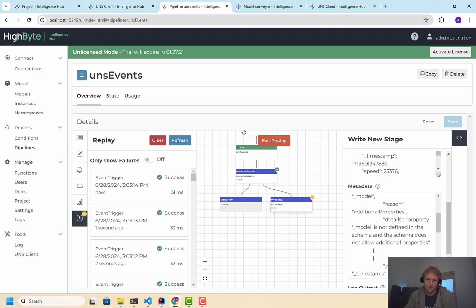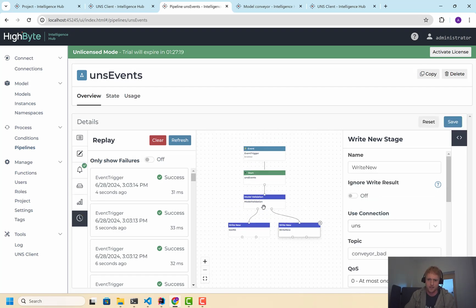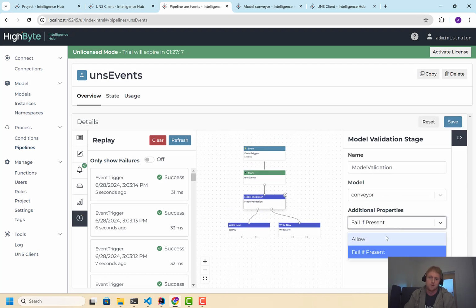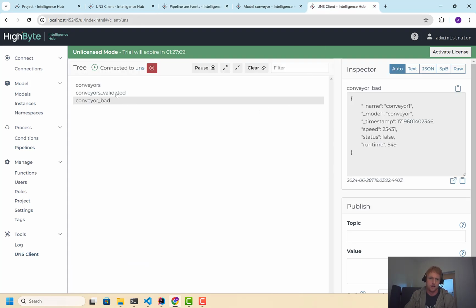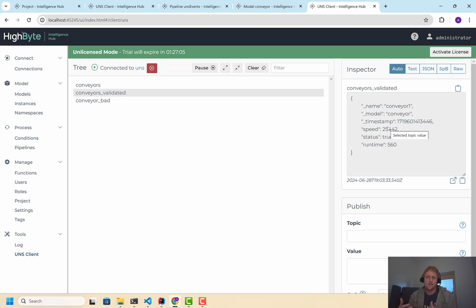Okay, well, I don't care about that extra metadata, right? So what I'm going to do is come out and say I'm going to allow additional properties. And now if I refresh and look, I should be taking the success path. And if I go out to the UNS client, you can see this is validated data, right? So you have that flexibility.